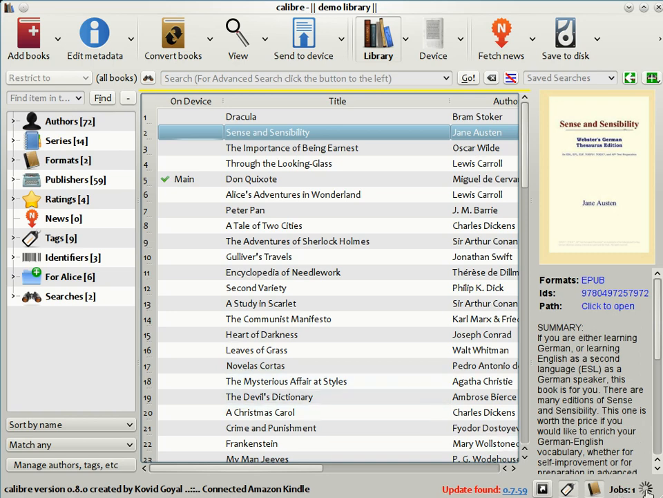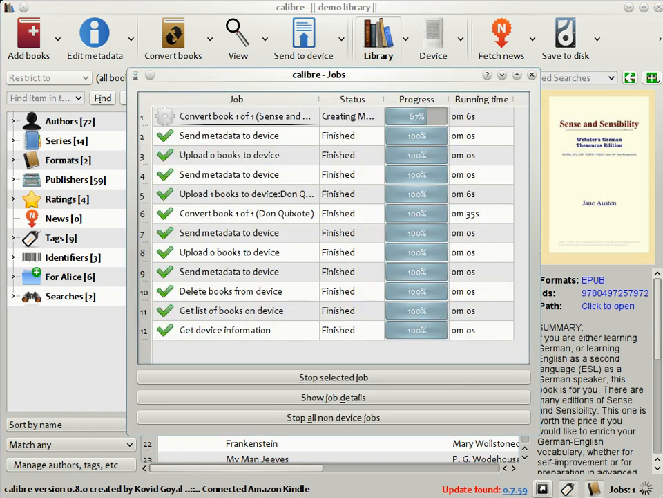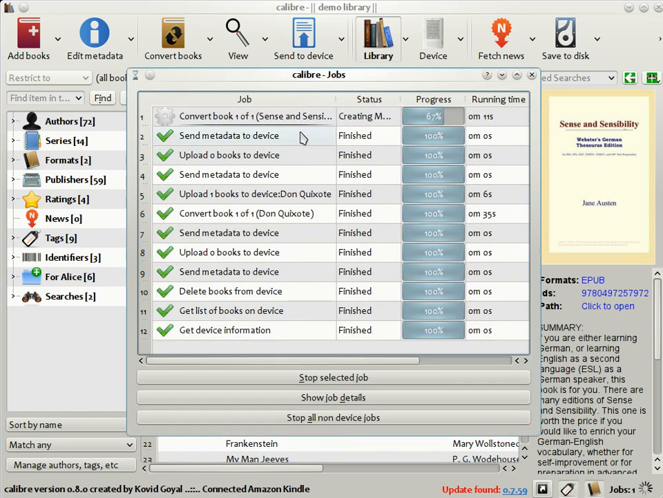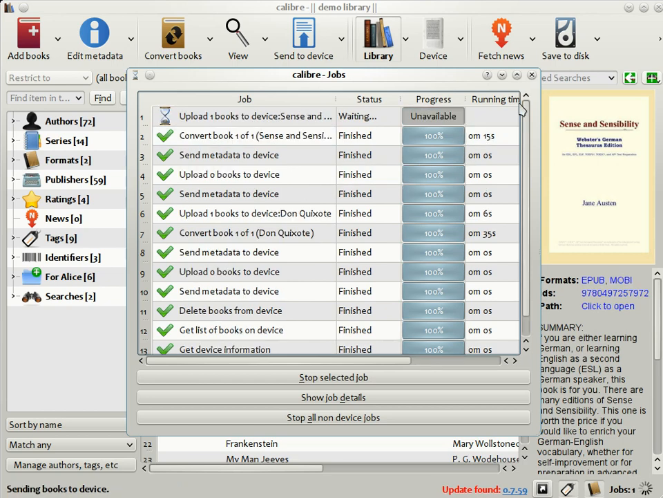Clicking the rotating spinner in the bottom right corner shows you what Calibre is doing currently. So right now, it's converting the book Sense and Sensibility, and once the conversion is completed, it will send the book to the Kindle. There you see the conversion is completed. It is sending the book to the Kindle.